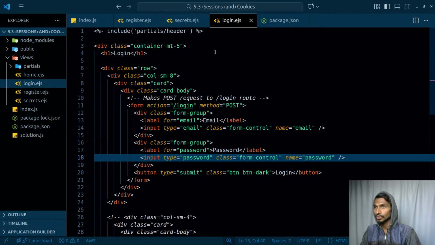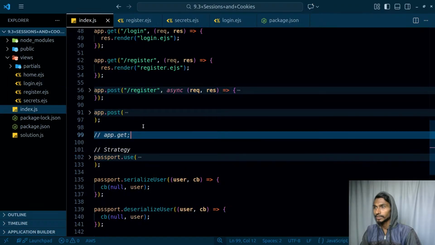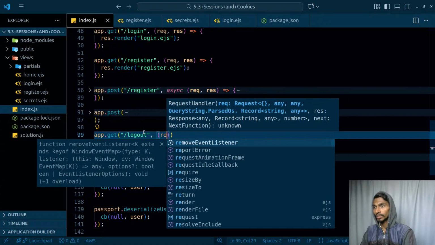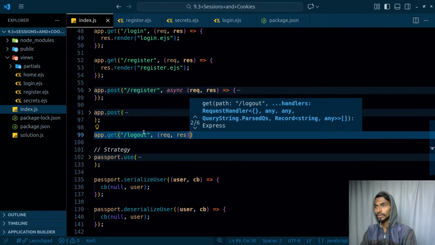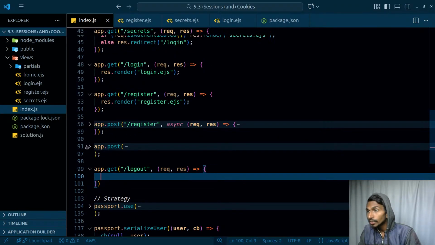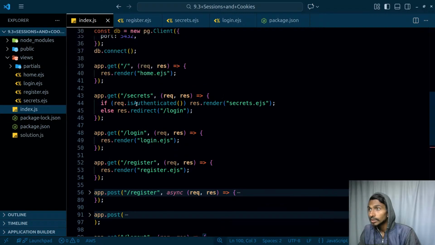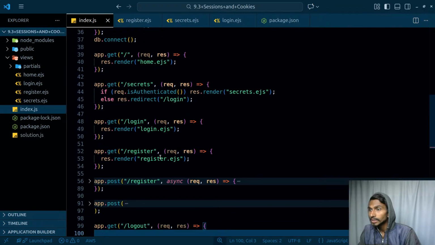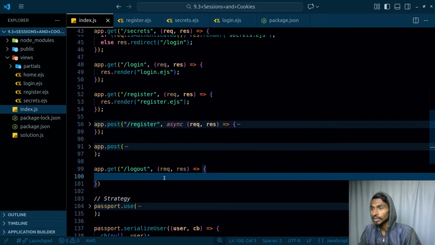the user. So what I can do, inside my index.js file, is say app.get, and this is going to be /logout, with request and response, and from here I will be simply logging out as well as redirecting the user. So let me even check. First of all, I'm logging in, registering, login, secrets, home page. That's it, nothing else. So I can simply log out the user from here.